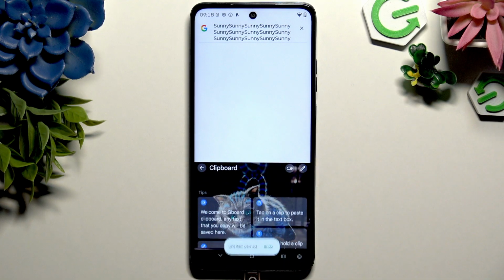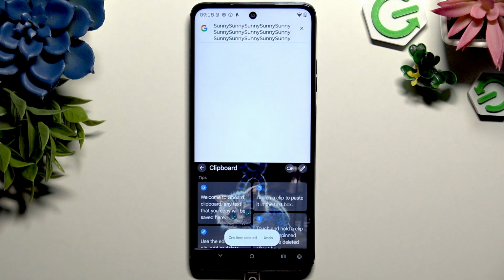To disable Clipboard completely, use the same switcher as before.